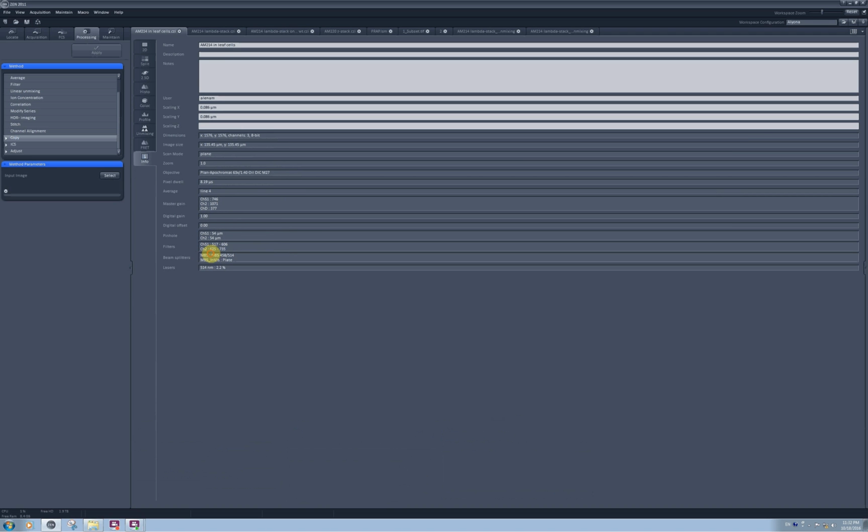You can also see that there is information about the main beam splitters in both of our wheels. Since I was using only the 514 laser, there is no main beam splitter in the second wheel. And you can also see the intensity of the lasers. There is more information coming as metadata with your image, but you cannot visualize it, or at least I cannot find a way to do it.